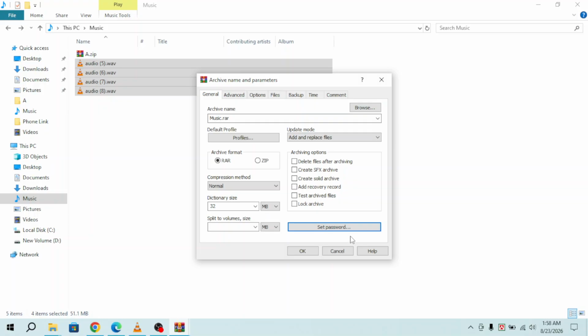If you need to transfer a large archive, you can split it into smaller volumes. In the Add to Archive window, find Split to Volumes and enter a size, such as 1 GB. WinRAR will create multiple parts that can be stored or transferred separately.